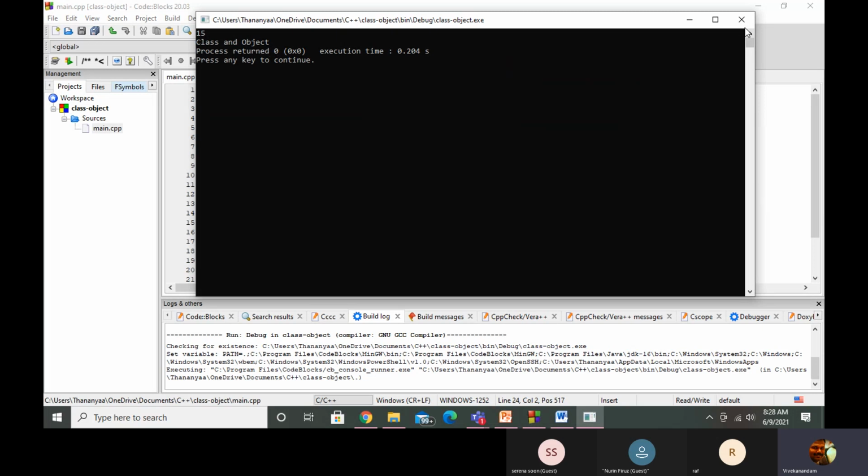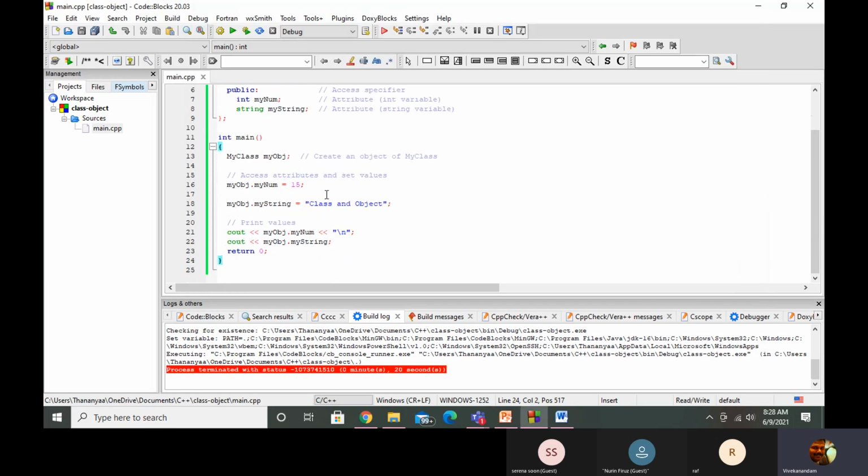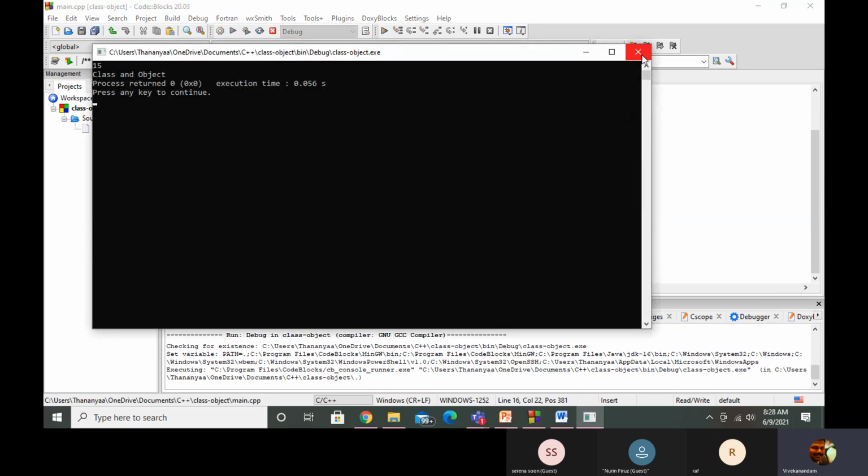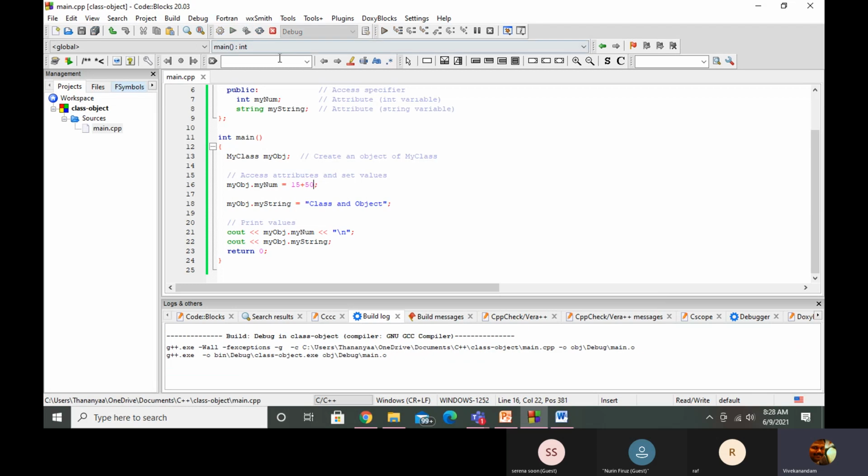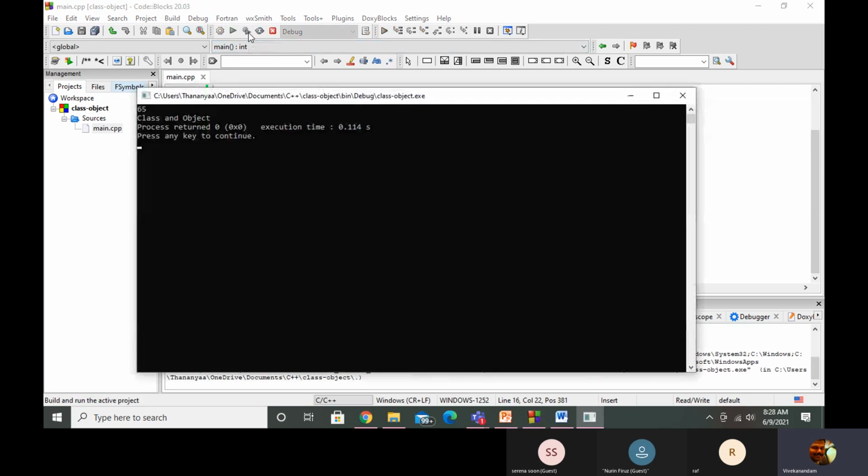15, the class and objects. Here, if you want to change anything, for example, I'm going to give 15 plus 50. If you click this button, you can compile and run. So automatically 15 plus 50 gives 65.